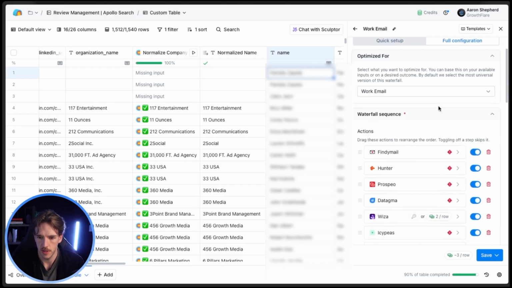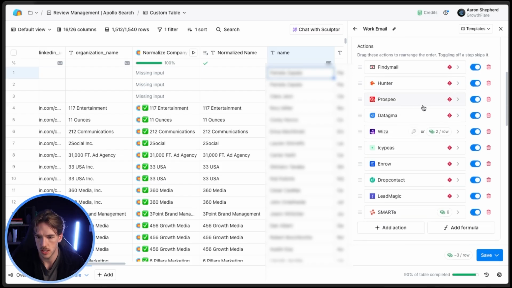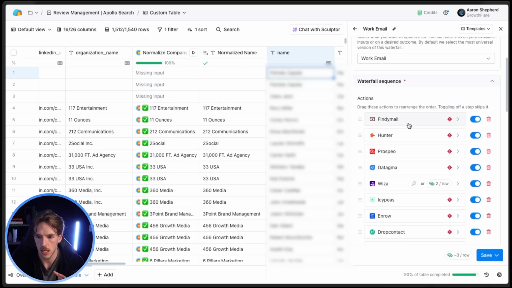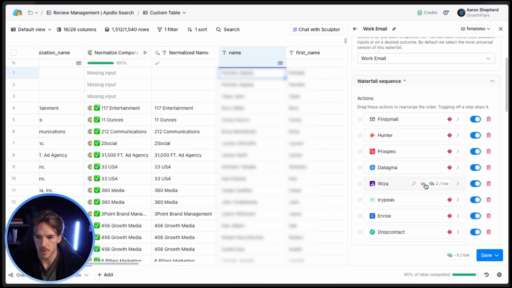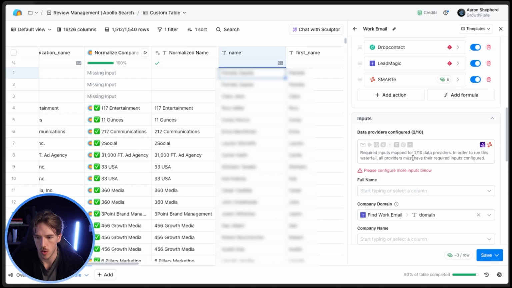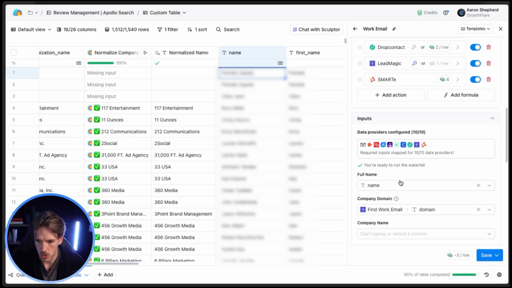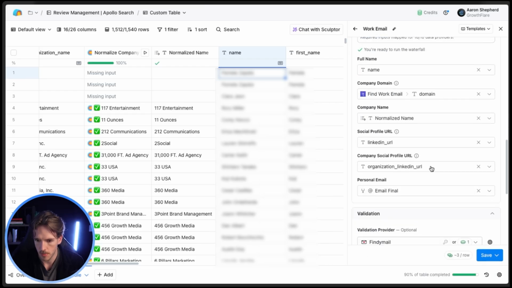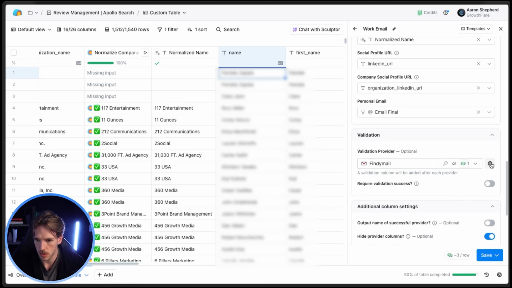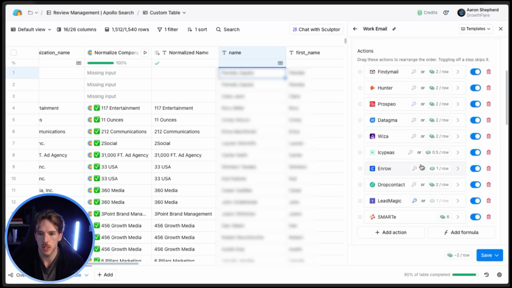You can jump into full configuration here to choose which sequence the providers are used in, and you can reorganize them here, leverage the ones that you have API keys for, or use Clay data if you don't have the necessary API. So you pretty much just want to map your fields here, company name, normalize company name, ensure that all is good. And then I generally turn validation off. We don't want to validate with these providers because we're going to use our own.